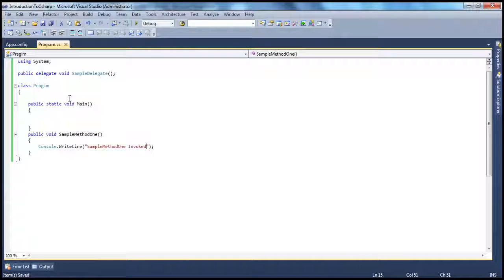If you look at what we have done until now, we have just created a delegate with void return type and no parameters, and we created another method with void return type and no parameters. The signatures match, so this delegate can point to this function. So how do we do that? We create an instance of this delegate, and to the constructor of the delegate we pass in the name of the function. And just a change, we will call the static function so that we don't have to create an instance of the Pragim class to invoke that function.